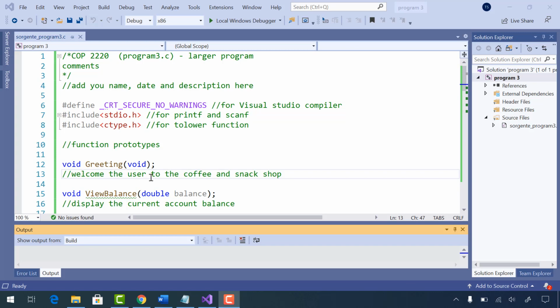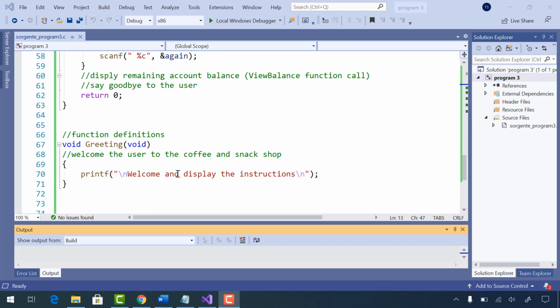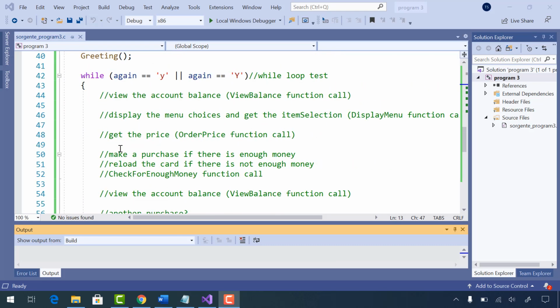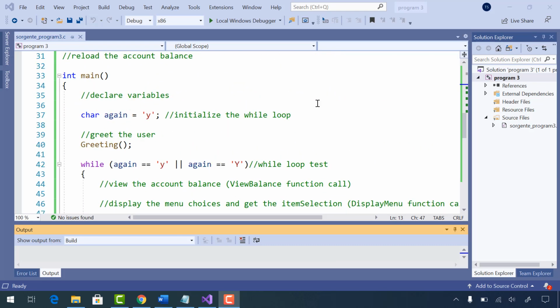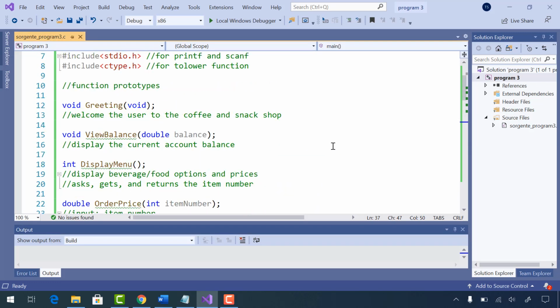So we've already done the greeting function. Here's our prototype. Here is our function definition. And here is where we are calling the function. So now I'm going to do my next function. My next function is called the view balance function.